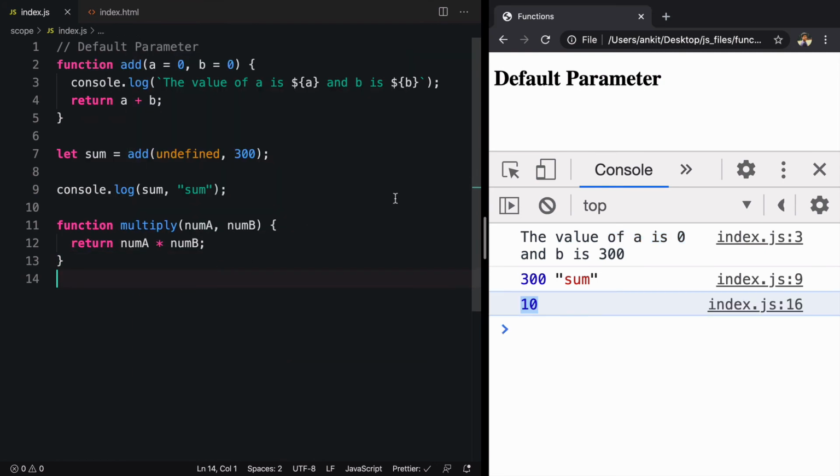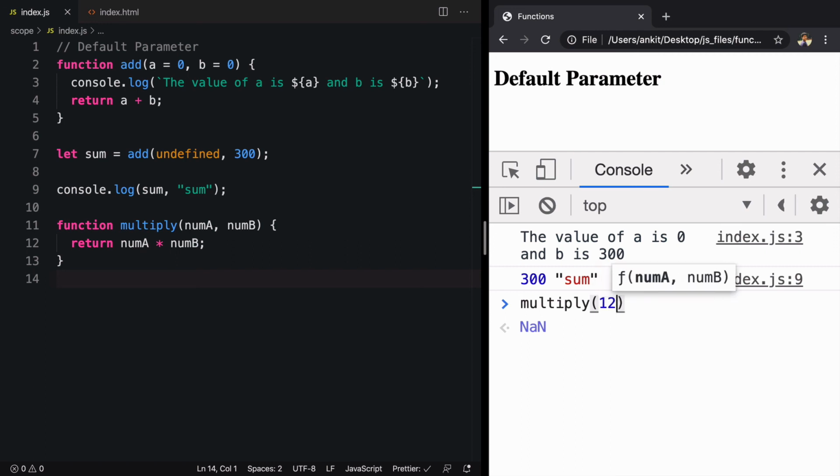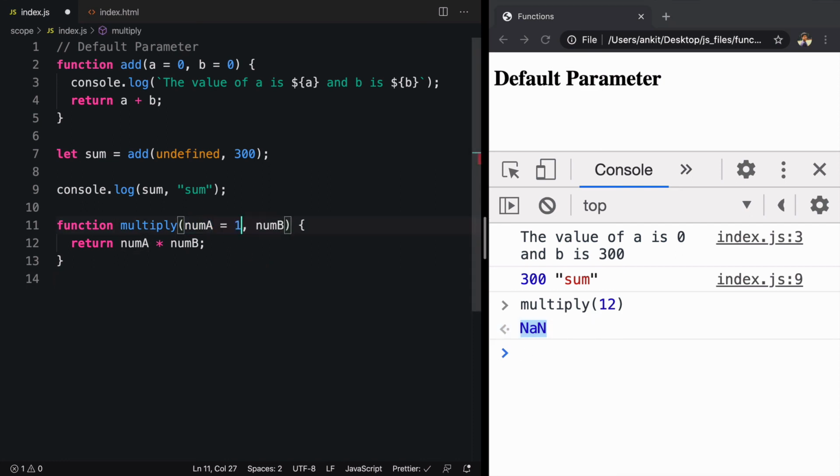So right now we are not using any default parameter. So let's save this file, refresh it and call this function multiply, but we'll pass only one parameter from here, that is 12. And we'll see the output we are getting is NaN. And when we start using default parameter, I'll default the value to 1, and the reason for that is because we are using multiplication. So multiplying any value with 1 will result into the same value. And now if we refresh it and call the same function, we'll see the output 12.